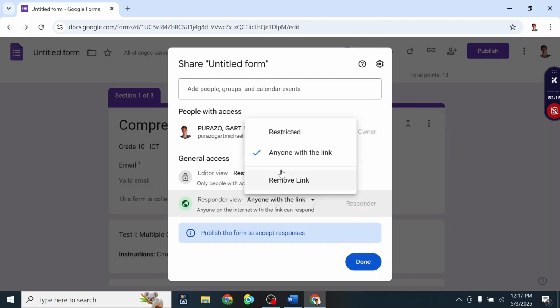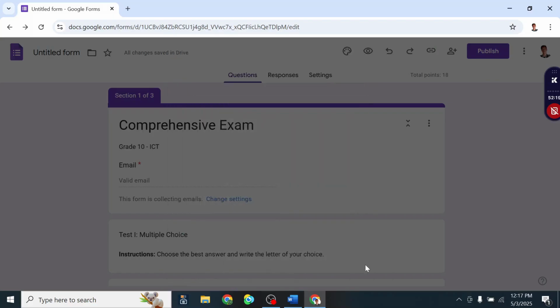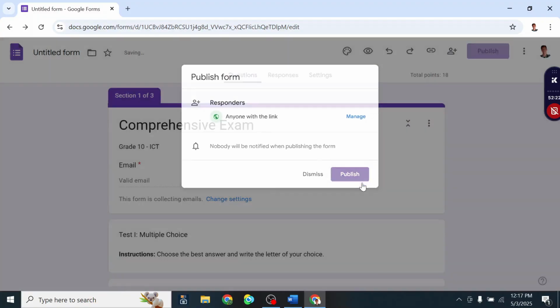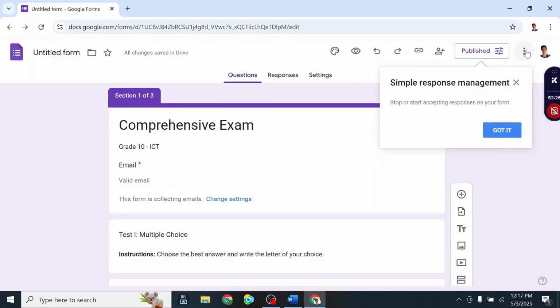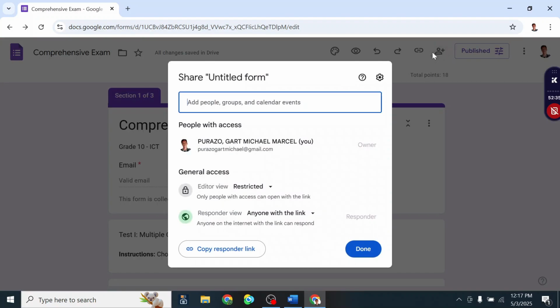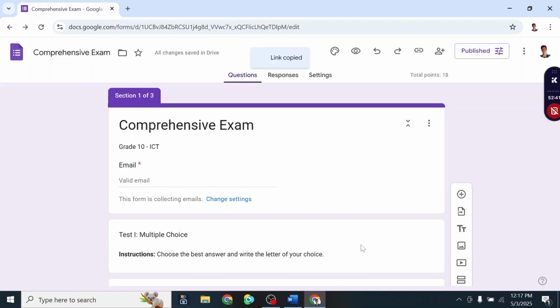Make it anyone with the link so that all students can receive the test questions. So publish, and then that's it. You have the test questionnaire now in your Google form. So all you have to do is copy the link and then send it to your students. So, okay, let's proceed to the settings.